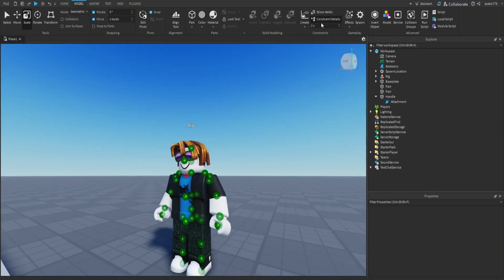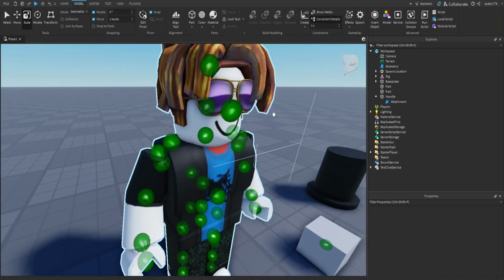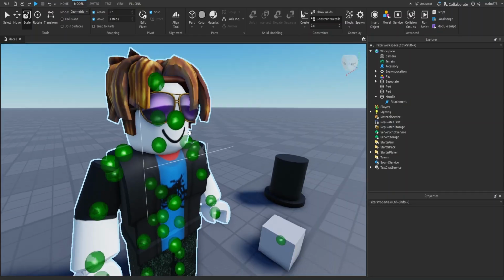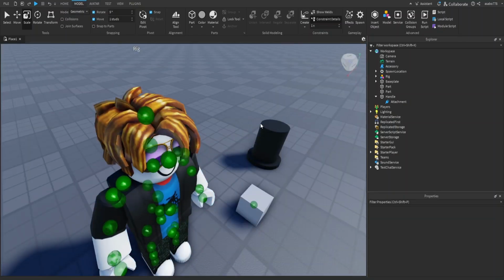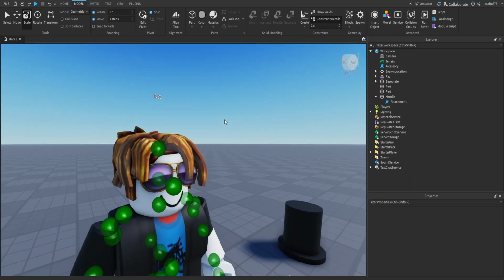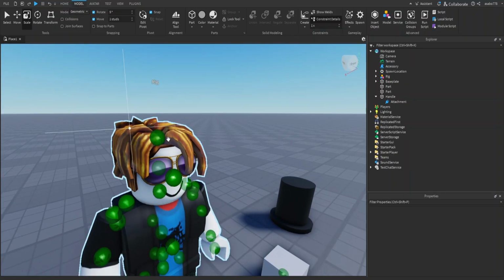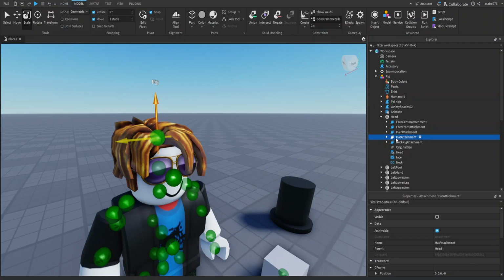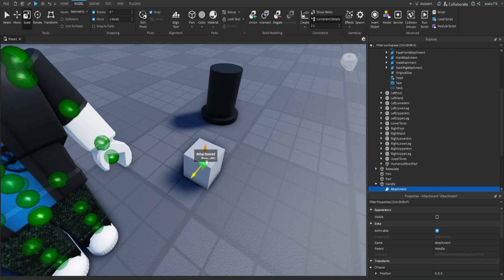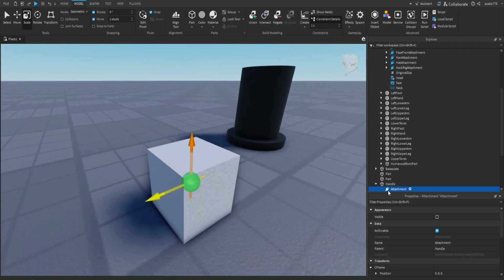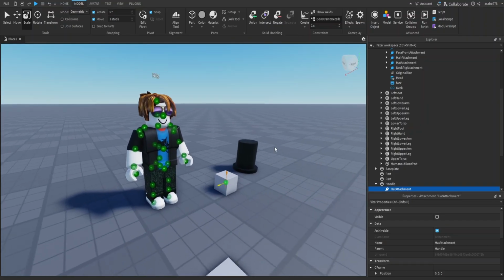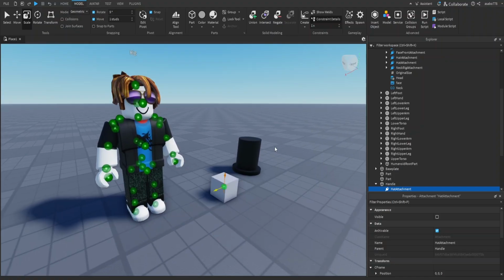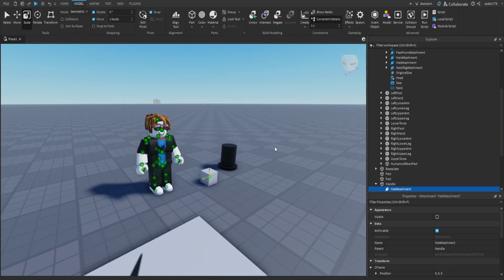So now that you've got your constraint details open, click one of these attachments. Since my accessory is a hat, we'll be clicking this attachment up here, and we can see that obviously it's called hat attachment. So now you go down here and you click the attachment, and we'll call it hat attachment. Make sure you get it perfectly, because even if one letter is off, the entire thing won't work.